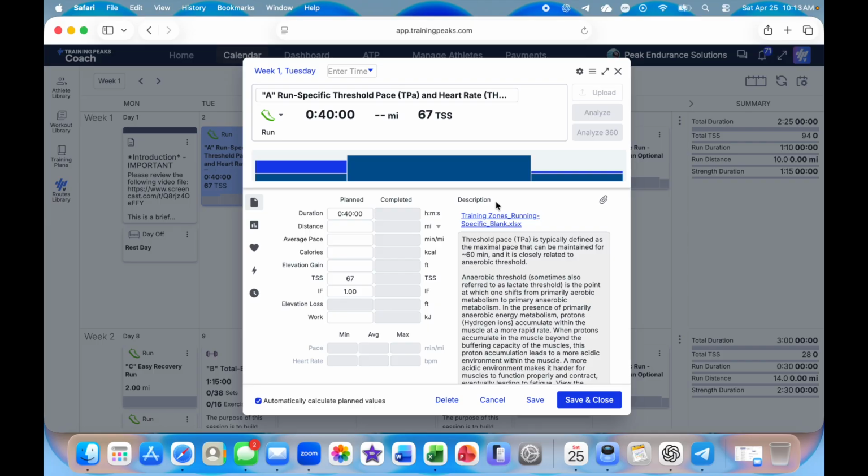Perceived exertion can be a really great way of monitoring training intensity. And if you are very familiar with how your body feels during certain efforts, it can become even more powerful once you start to layer on top of it things like pace, power, and heart rate.